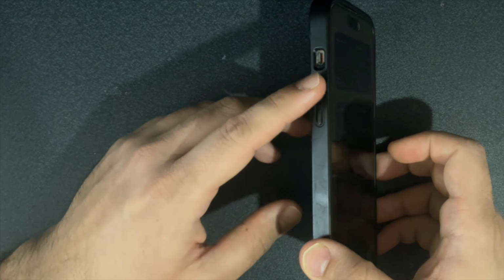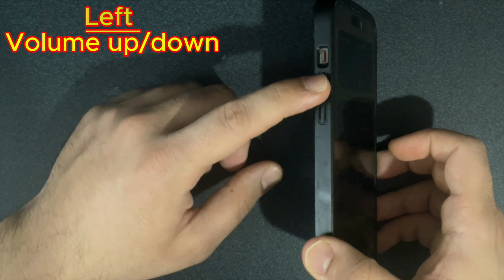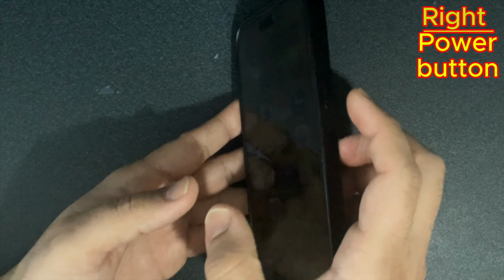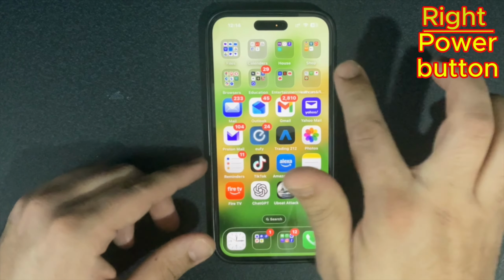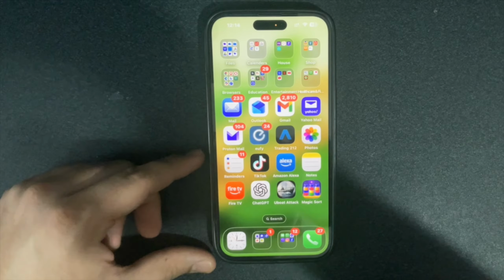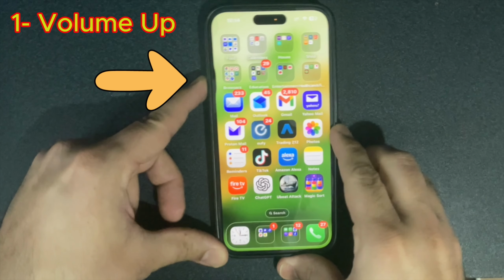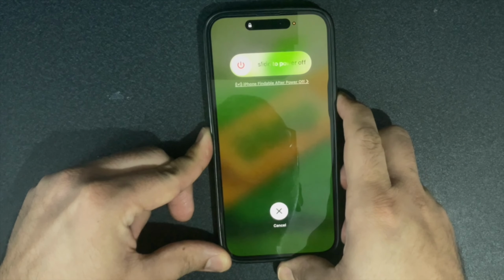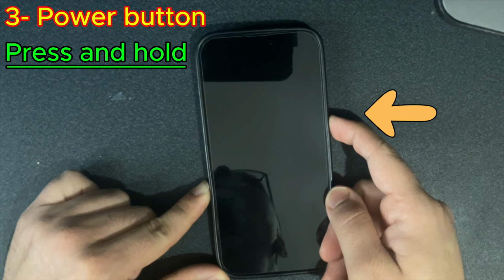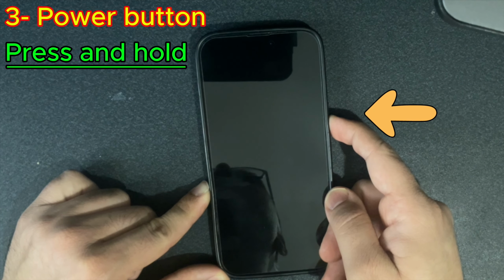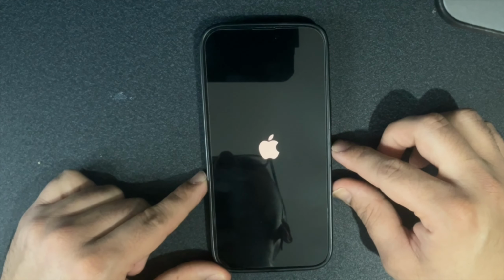On the left hand side of the phone are the volume up and volume down buttons, and on the right hand side is the power button. Place your phone on a flat surface and press the up button, press the down button, and keep pressing the power button. Keep pressing it until you actually see this Apple logo. This is when you can release your finger and you wait for the phone to restart at this time.